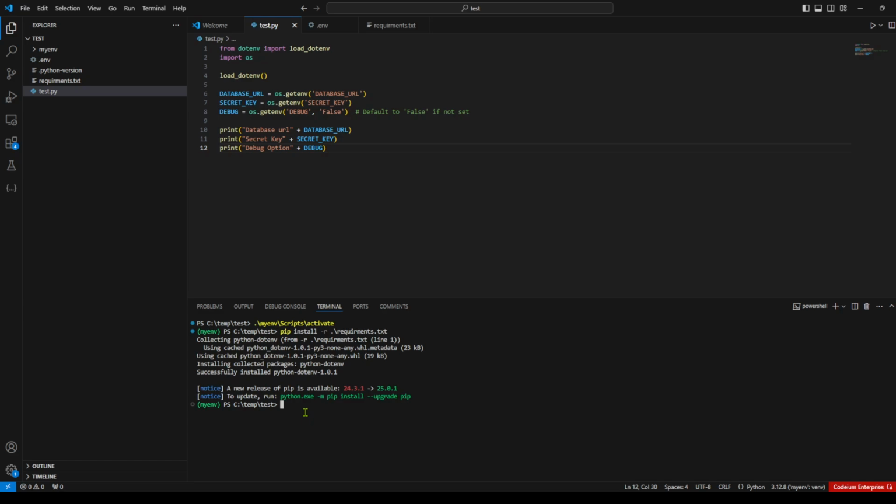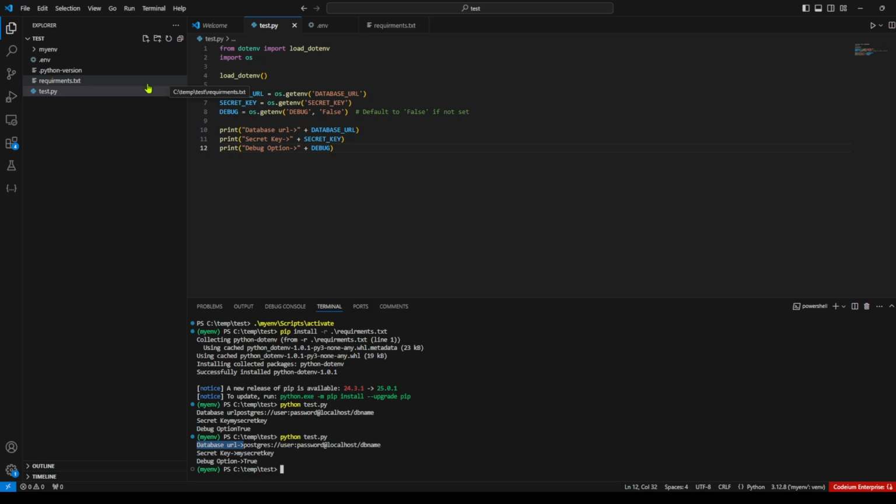We will run python test.py. So see, if I give this, it will be clear what variable values it has read. With this, you can see that whatever environment variables we have set, it is able to read them.